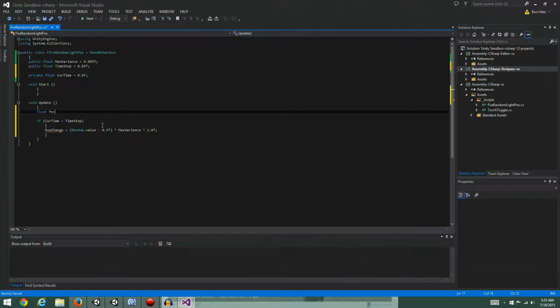So we'll do float pos change as just a variable. Okay, so we've got our position that we want this light to change by.